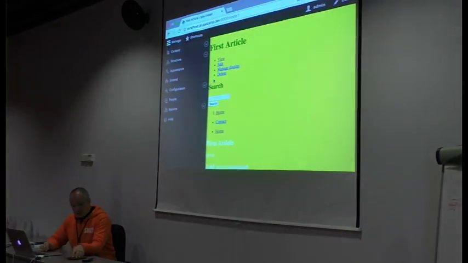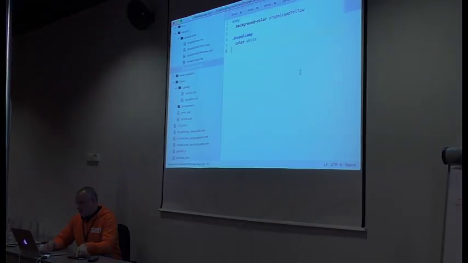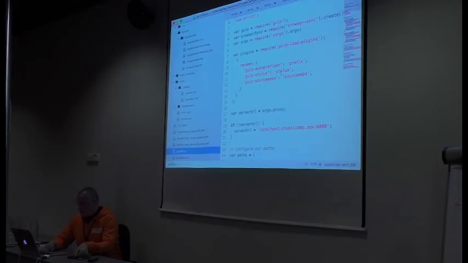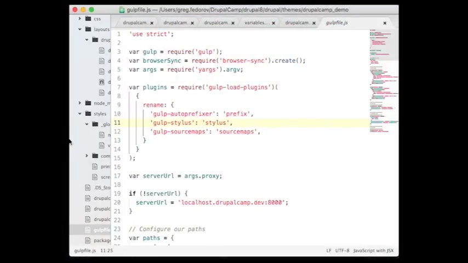So let's take a quick look. We have a few minutes still. I should take a look at the actual gulpfile here, and how this magic works.